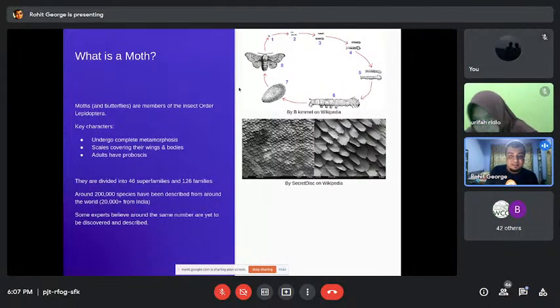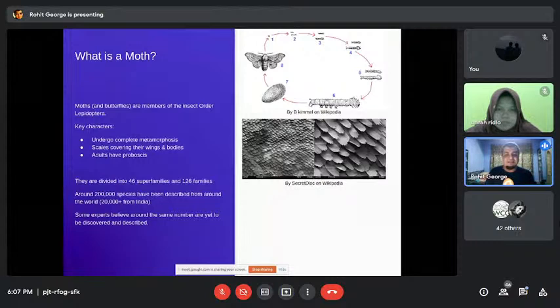Second is they have scales covering their wings and bodies. I'm sure many of us as children may have tried to catch a butterfly or catch a moth, and you would have seen some powdery kind of thing come on your fingers. That is actually the scales.